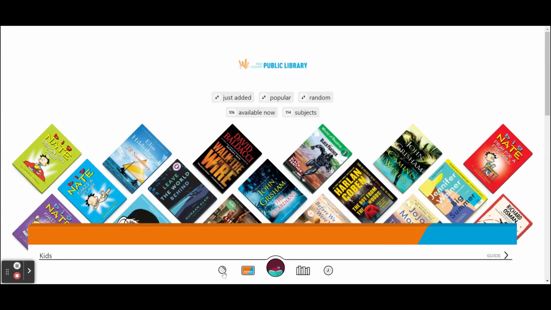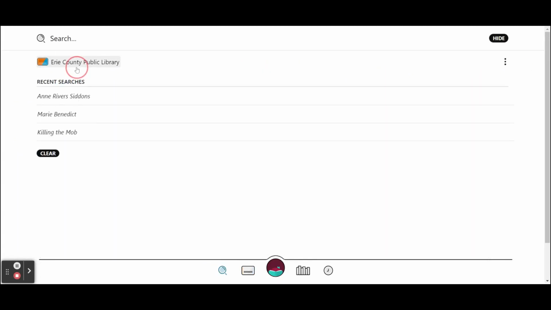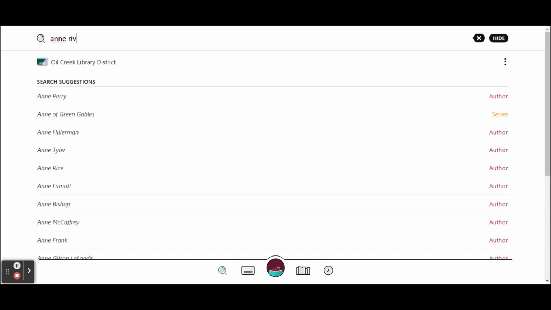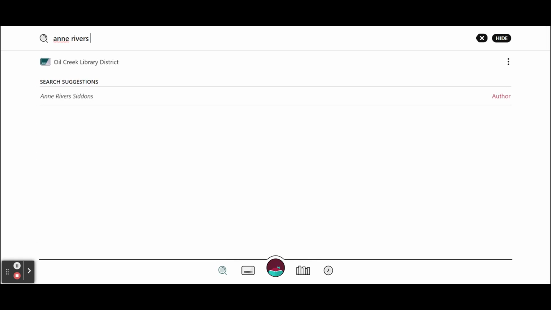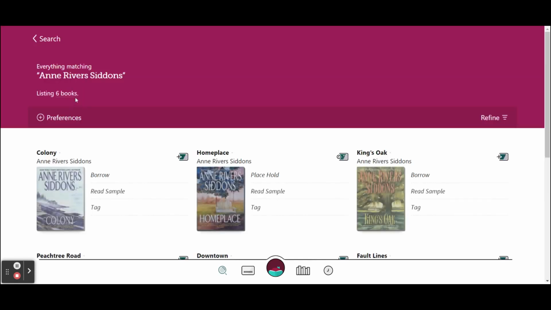If you're looking for a particular title or author, go back to the search icon. You can start typing in the name. Typically, if the title or author is in the Overdrive database, it will start an autofill of the name that you can select. You can just tap on that. Once you select the search, it will search the library you've selected under the search box.